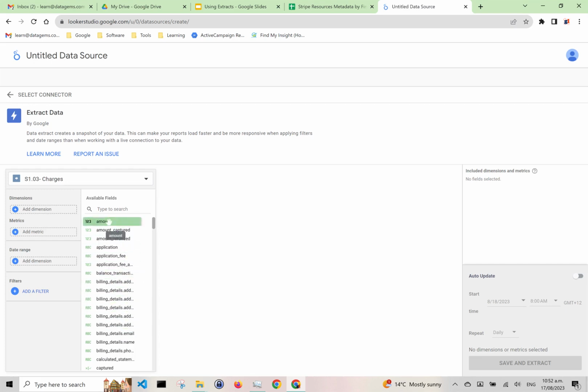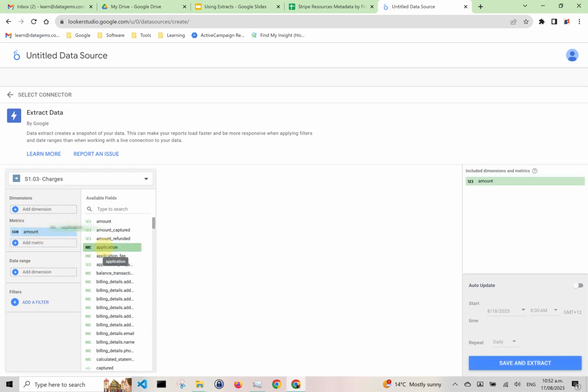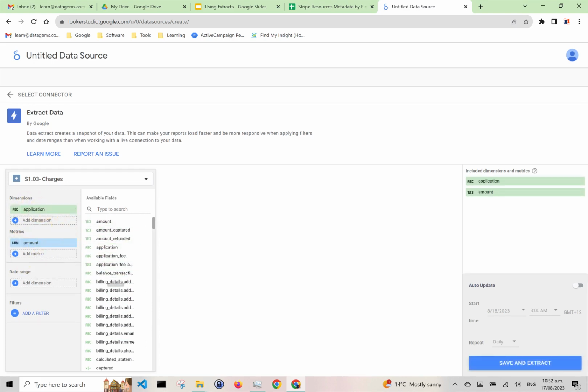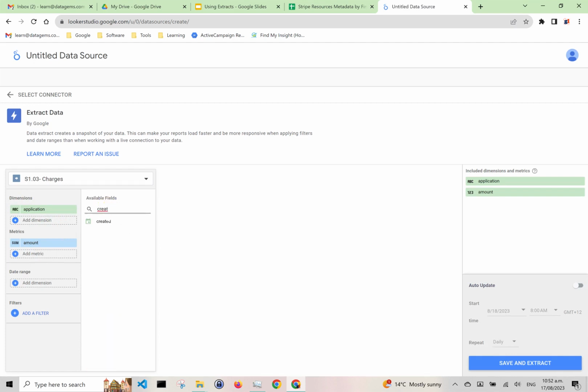So I'm just going to grab, amount captured, a text field, and a date field. So let's just go with created. So these are the only three that I'm really interested in for this example. You can pick more, but the great thing is you can only pick the ones that you want.